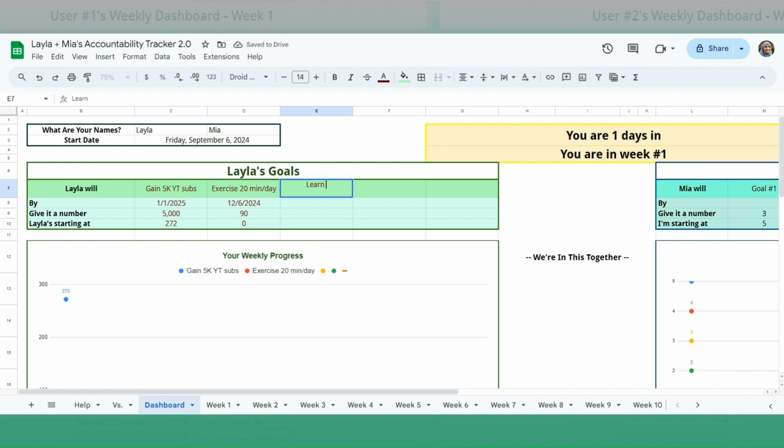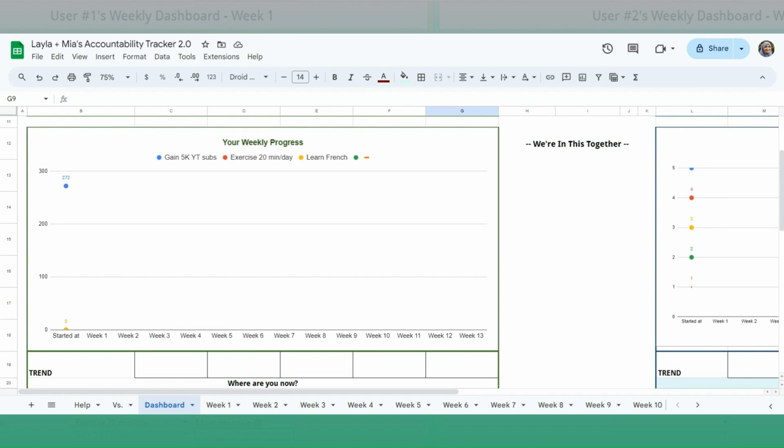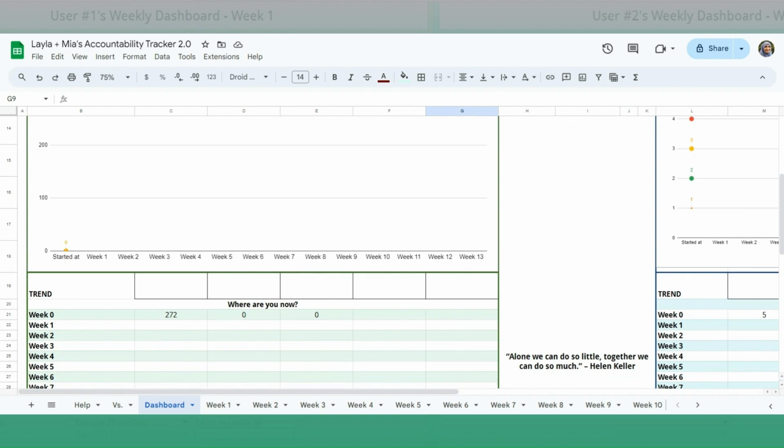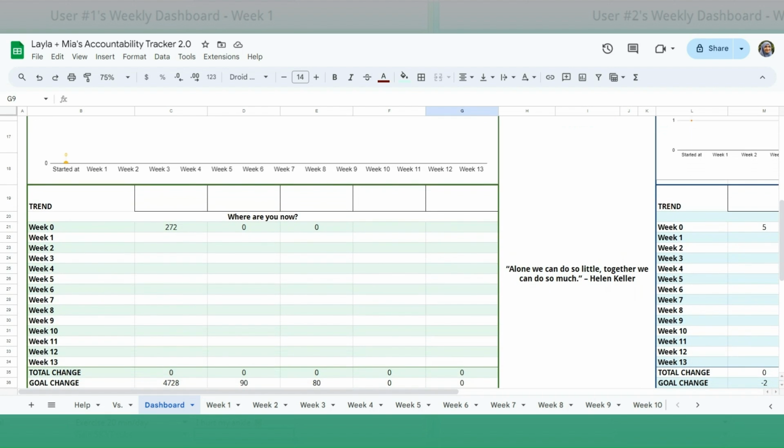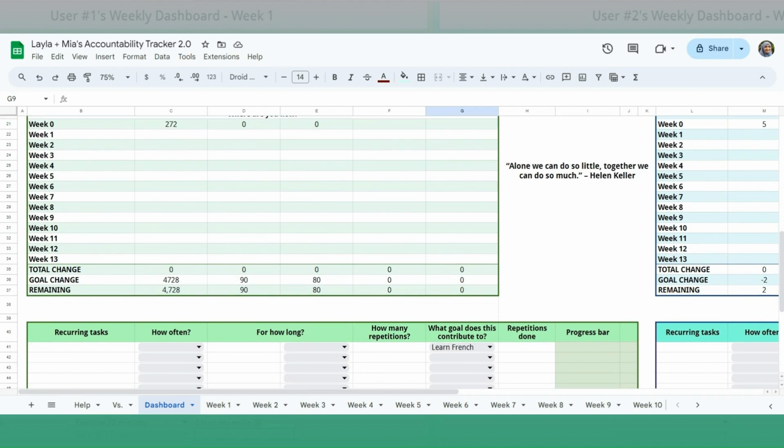My next goal is going to be learn French. I want to do that again by the 1st of January 2025. The book that I am working on has 80 lessons, so that's the number that I'm working towards. And I have currently not studied any lessons, so I'm going to write 0. Underneath that, we have the weekly progress chart and table, and I'm going to skip that for now. We'll come back to this later.